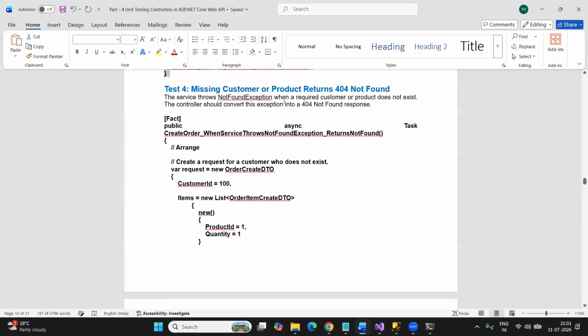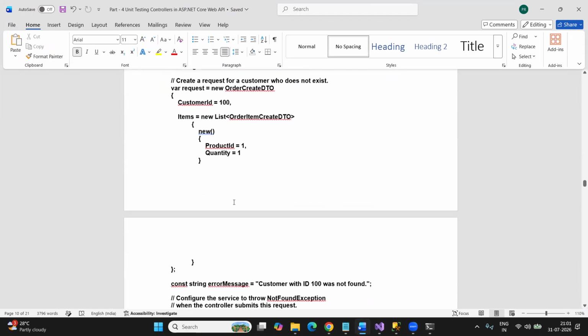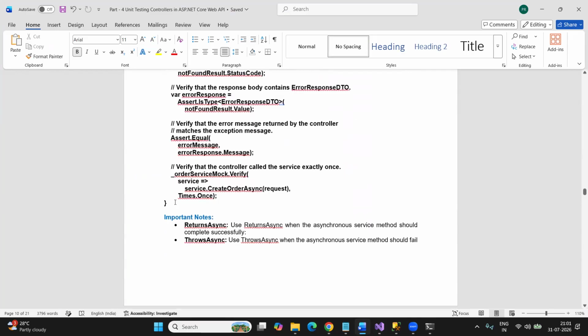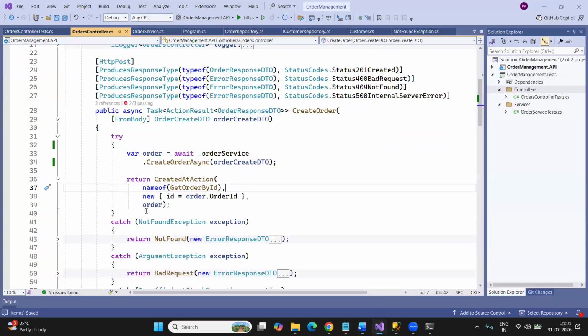Next, I need to check that a missing customer or product returns 404. So the get by ID endpoint is also going to be there. So let us test the same.